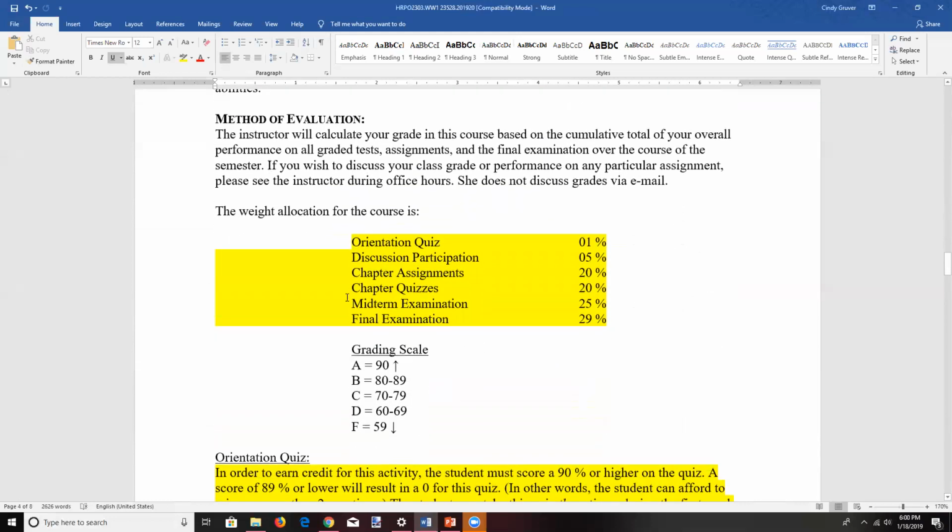Here is the way that points are allocated in this course. And again, there may be tweaks from one semester to another, so be sure to check your syllabus to see what the particular equation is for this particular semester. You can see that there's 1 point for the orientation quiz. I mean, that's just really to get you interested in completing the quiz.